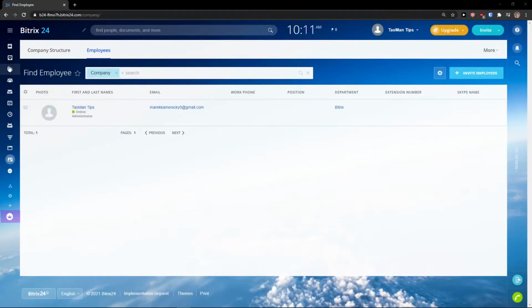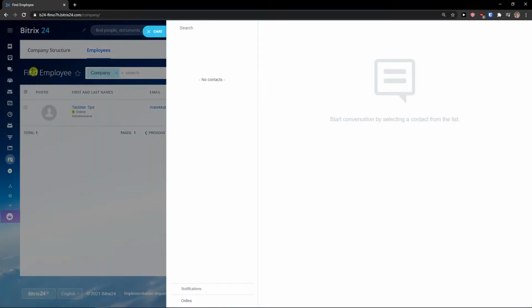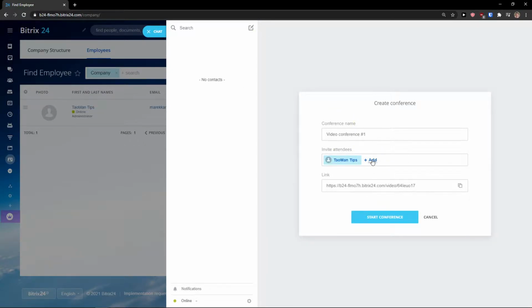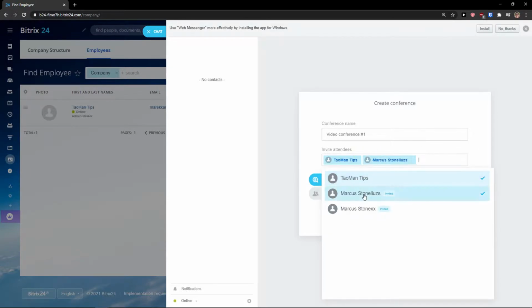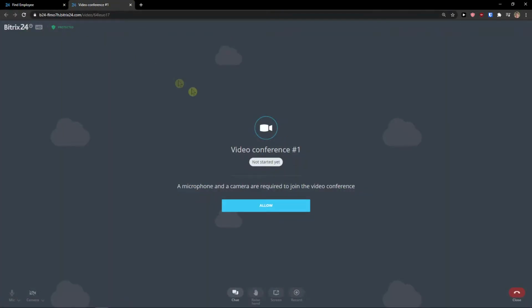The next thing I'm going to show you is how you can chat and call with people in your team. So when you have a contact right here, you can simply choose personal chat, private chat, public chat, or HD video conference, and you can invite someone as an attendee, right? And you can start the conference. That's how you can do it.